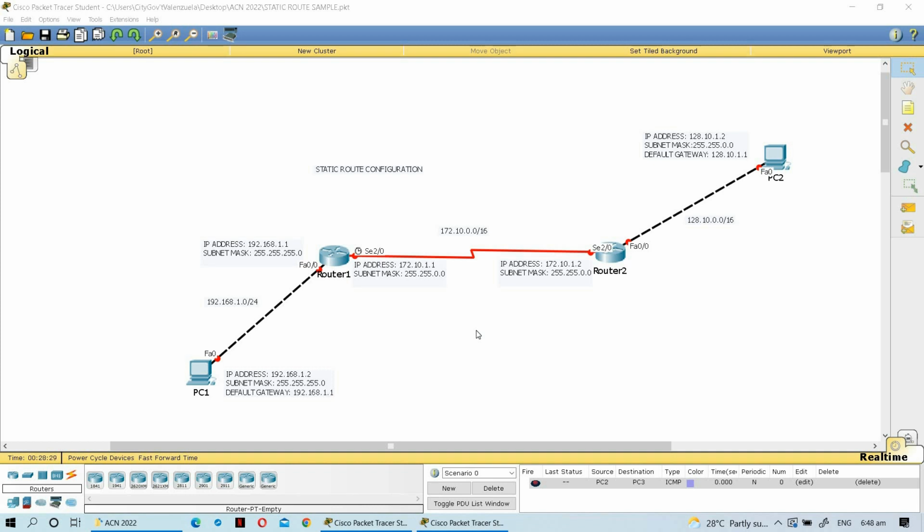So as you can see, we have three network addresses: the 192.168.1.0/24. Then on the link between router 1 and router 2, we have 172.10.0.0/16. Okay, so we have a Class C and Class B network. And on PC2, or the link between router 2 and PC2, we are going to use the network addressing 128.10.0.0/16. Okay, so take note of the network addresses.